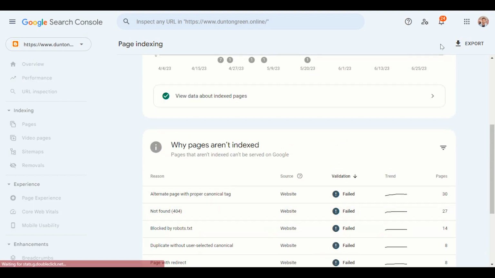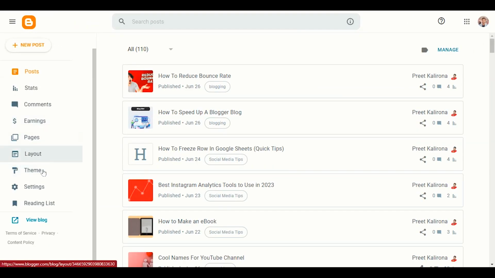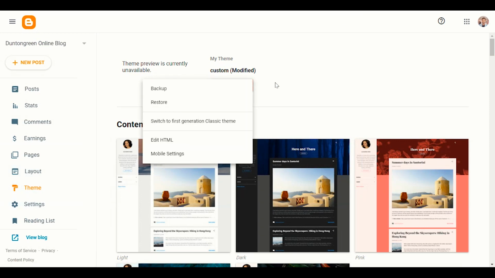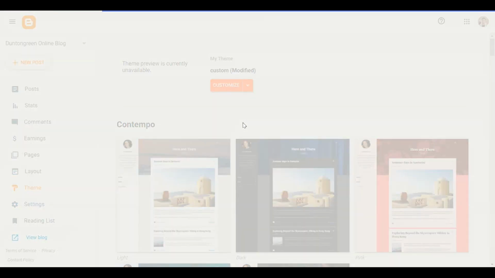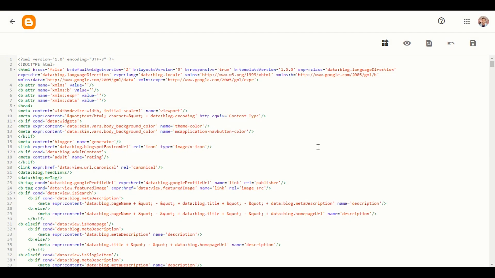So how do we fix this? Without wasting any time, let me bring you to my Blogger. I will go to Themes, click on Customize, and then click on the options here to edit the HTML. Now we will edit the HTML here.